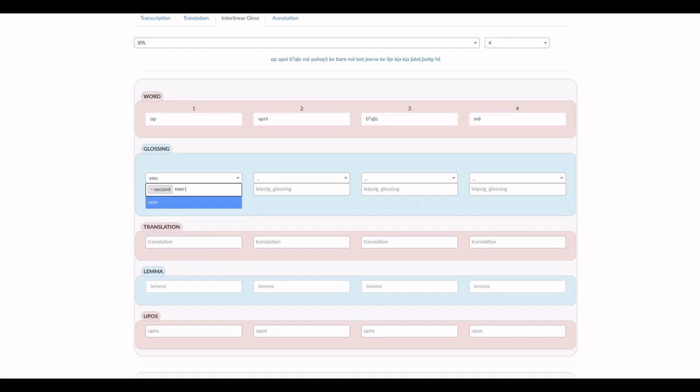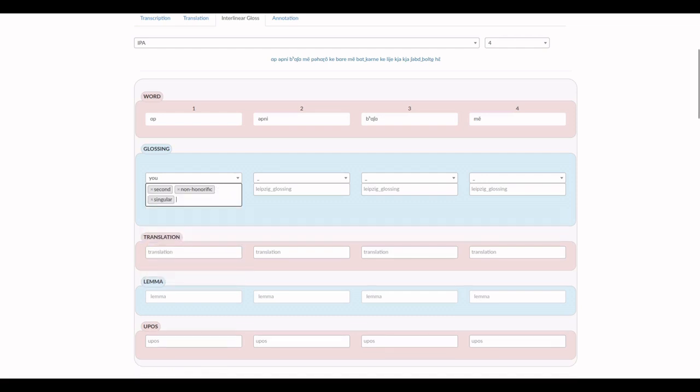Yeah, it's not there, so you have to type that out. This is honorific, and this is singular, so singular is there. So this is your grammatical description, right? The second person non-honorific singular pronoun, and what you have given here is the translation of the word in the first row.